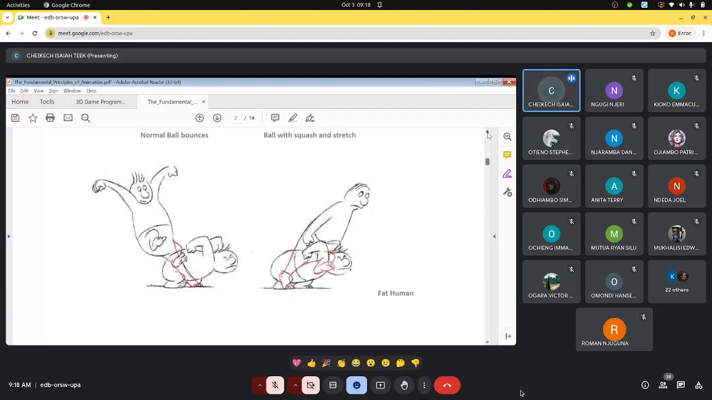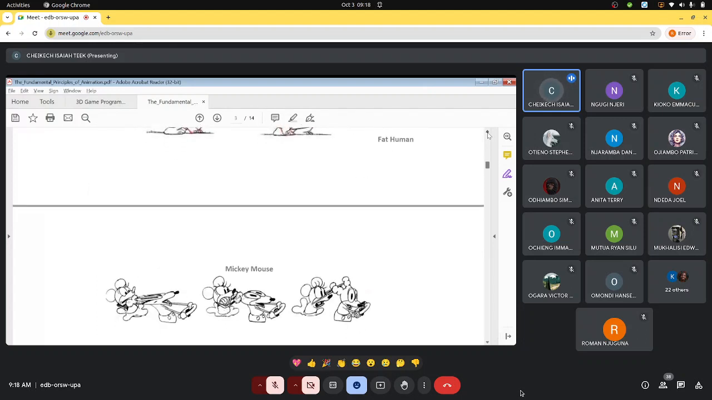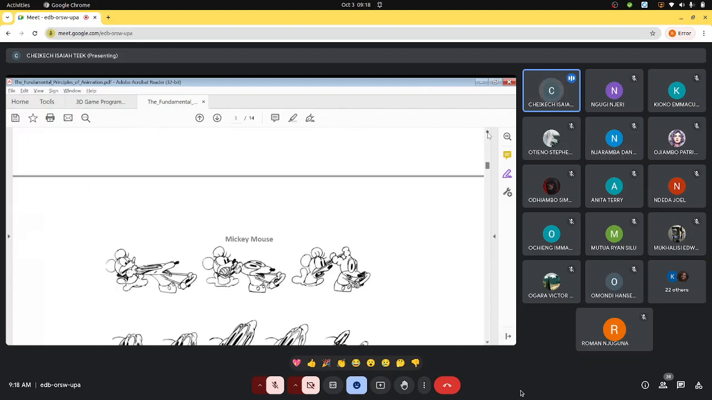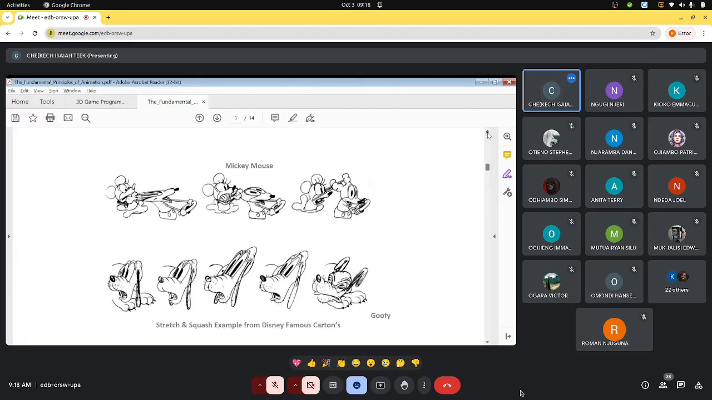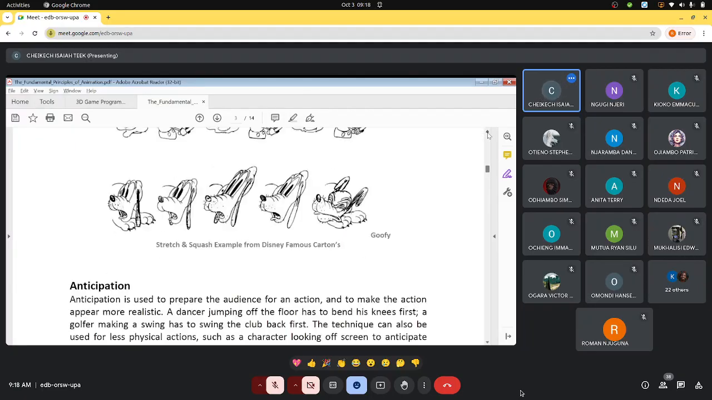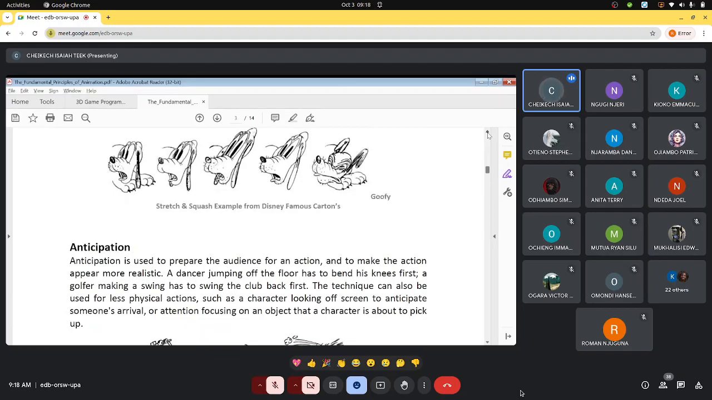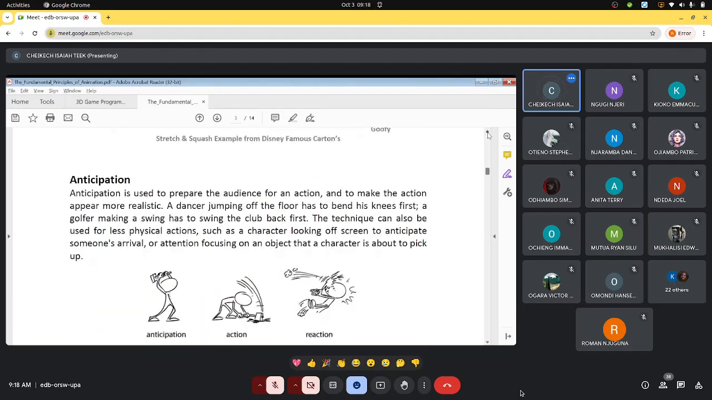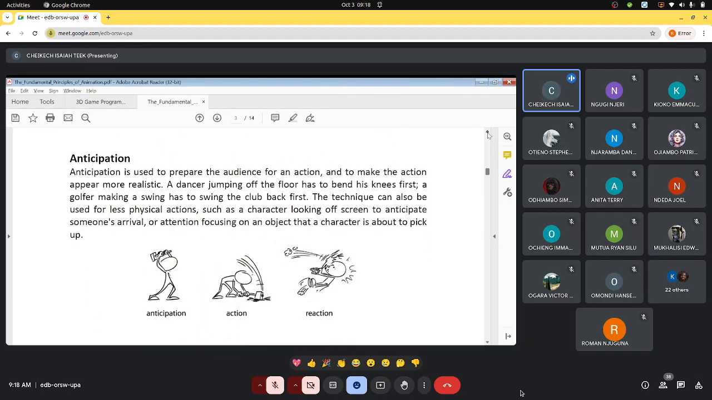Okay, so now that is one. Then the second principle, these are still examples of squash and stretch. Then another principle is anticipation. So anticipation is used to prepare the audience for an action and to make the action appear more realistic. You prepare an audience that this is something that is going to happen.